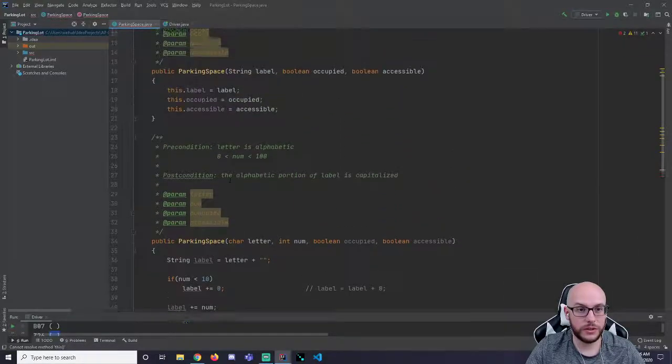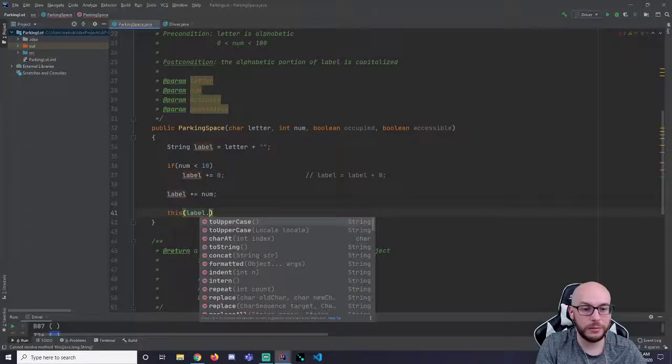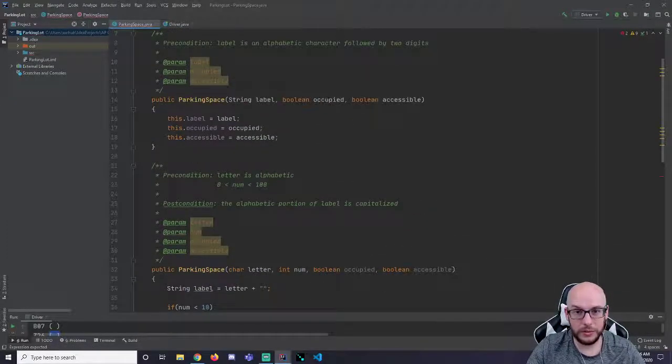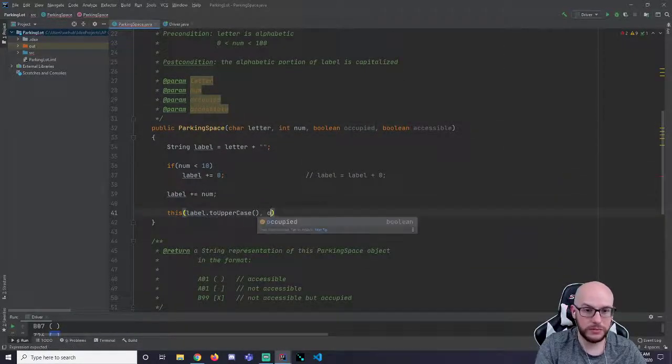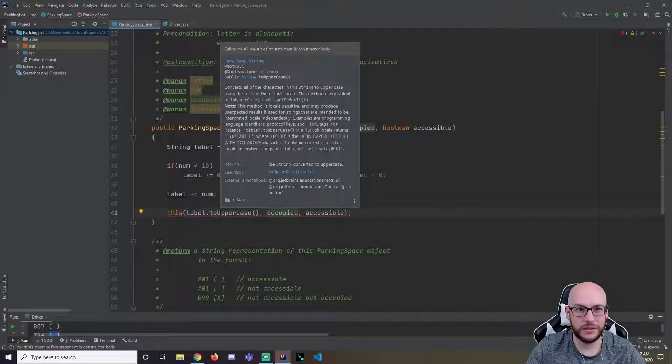What I'm going to do is call this constructor. This constructor takes a string and 2 booleans. Okay, the string I want to give it is my label, right? I've pieced together this label. It does need to be capitalized, so I'm going to give it label.toUppercase. And then I need my 2 booleans, which I'm not modifying in any way, so I'm just going to pass those along. Oh, I don't like it. This needs to be the first thing, doesn't it?